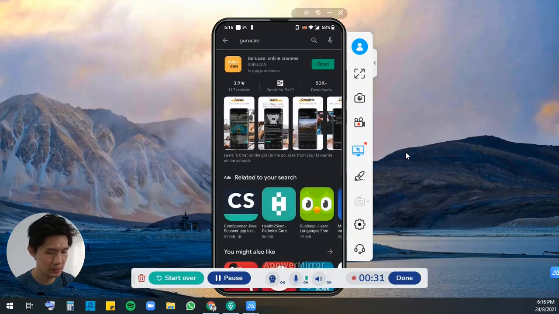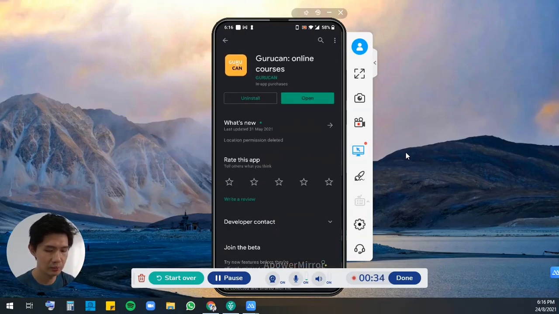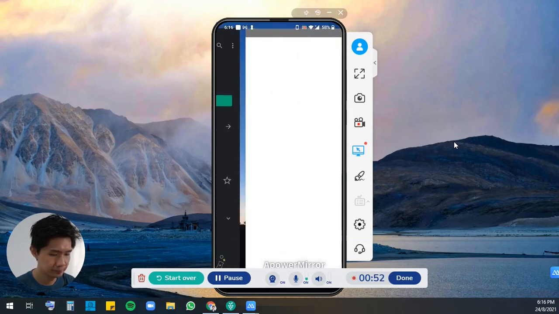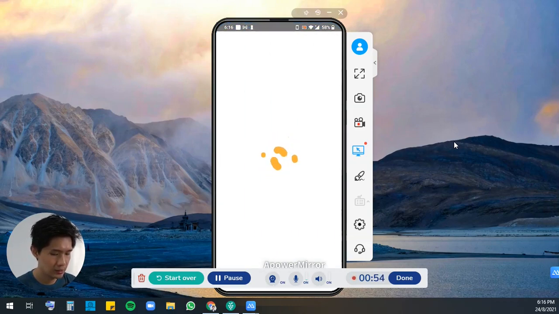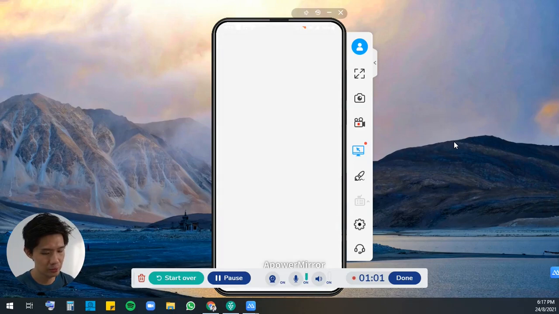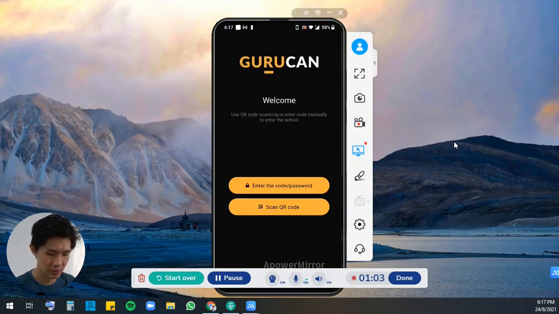All right, and you can see that I've already installed Gurucan on my phone. If it is not installed the first time you are looking, it should be a download or an install button over here. So just go ahead and click that. Once it has finished installing, then you will see something like this. And just go ahead and click open. So this is the app, and just give it a moment to load. And once it's loading, it will show you something like this, a welcome screen.